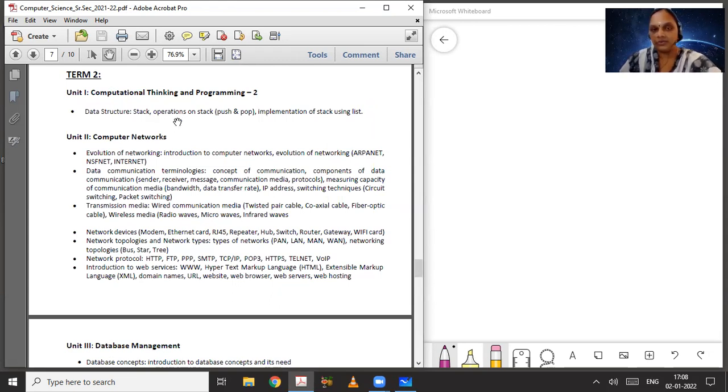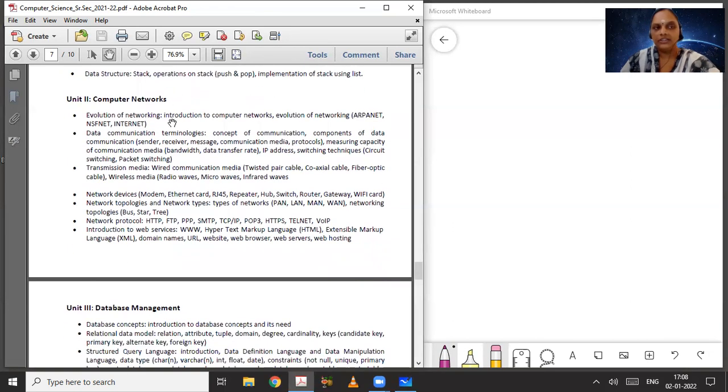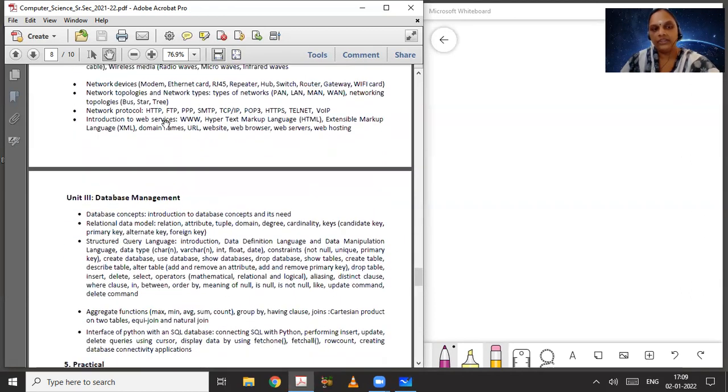Coming back to computer networks, again, it's a fully theory part. Maybe we can do it again. We can finish it off. Theory, booklet and notes I have already given you. It is going to be more of practicing all possible questions.